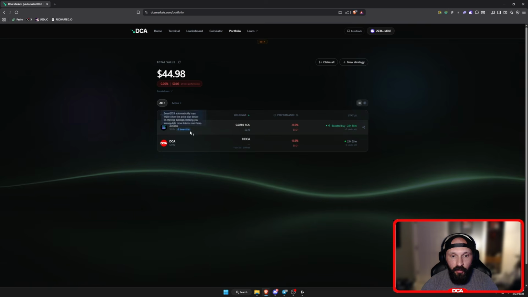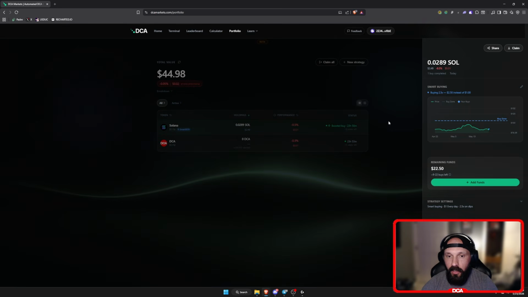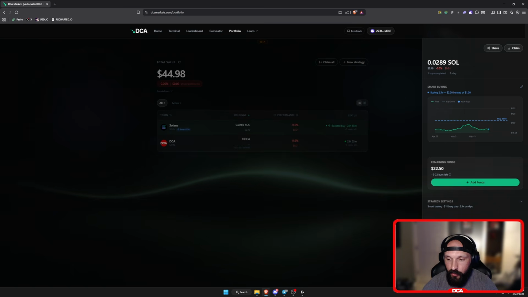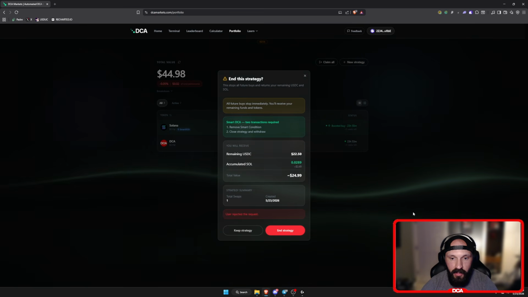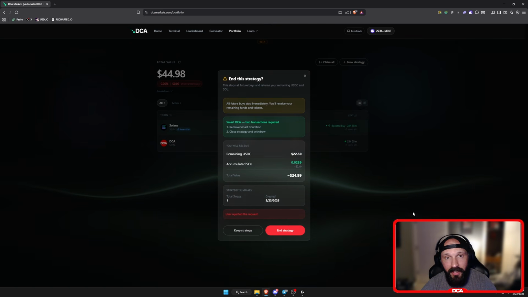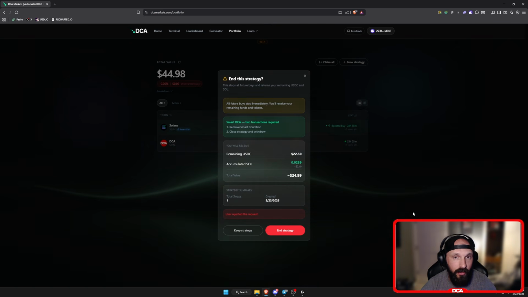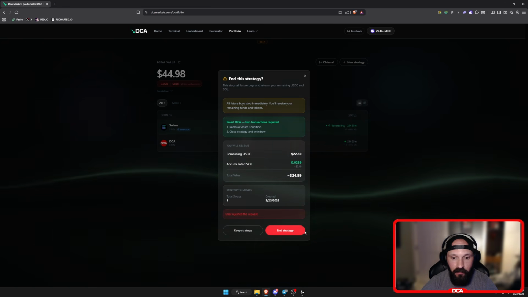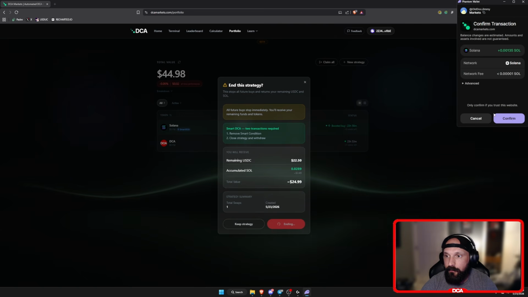Same thing, you'll come to the portfolio tab, you'll click on that strategy that you have, and you'll come down here to the very bottom and click close strategy and withdraw. So the difference is, this will end the strategy, it'll stop any future buys, whereas claiming the tokens will only claim what you already have in the vault. Okay, so we'll end the strategy.